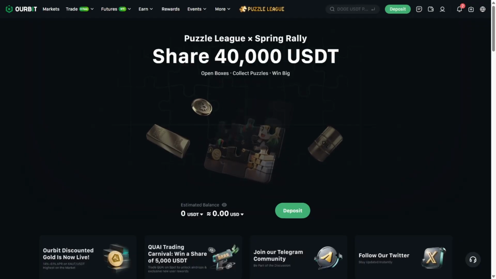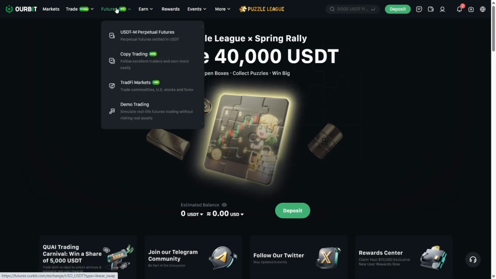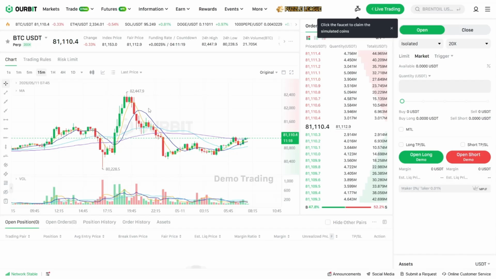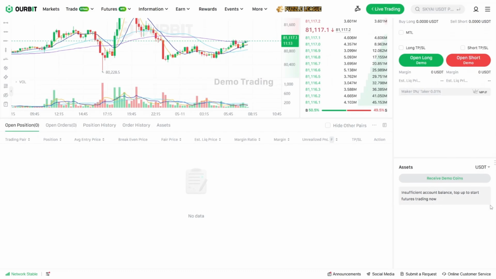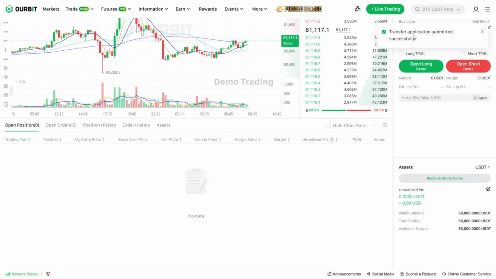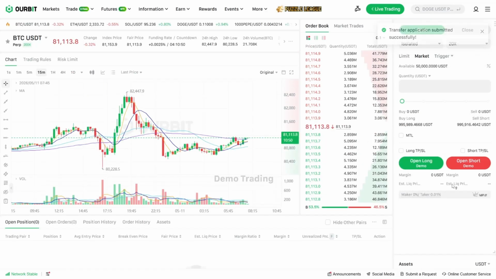To find demo trading, we head to the top, and under Futures, we can see at the bottom demo trading. We can click on this. Now, to start our demo trading, we need our demo funds. So we can just scroll down a bit, and in the bottom right, we can see receive demo coins, and we are receiving USDT. We can just receive the full amount. You can choose, but we are going to receive 50,000 USDT, and we are going to confirm. We can see at the top that our application was submitted successfully, and we now have 50,000 tokens to trade.